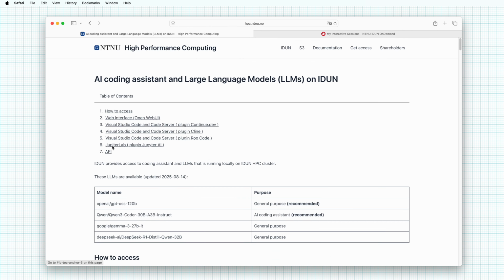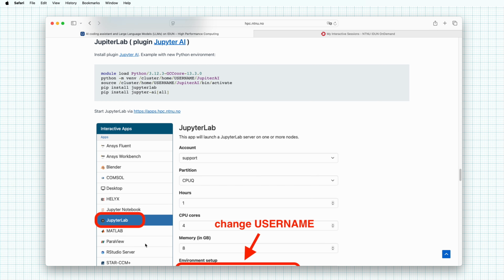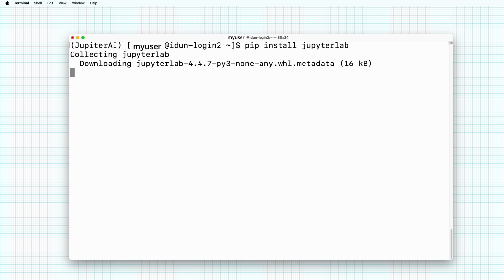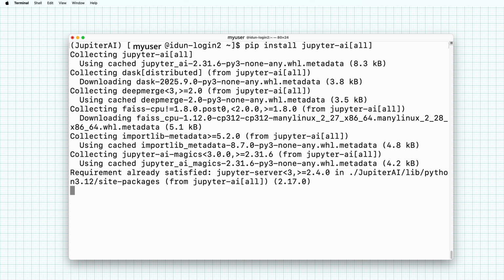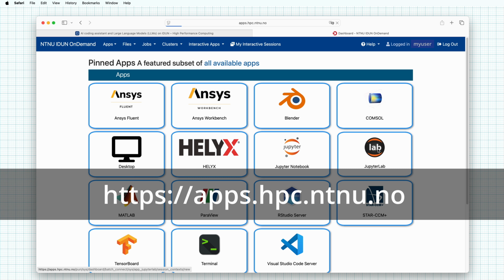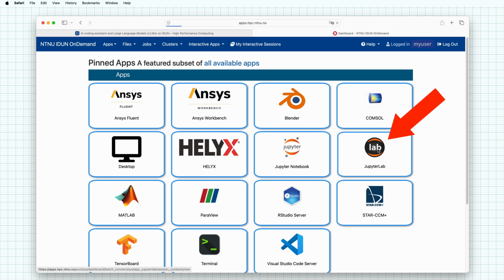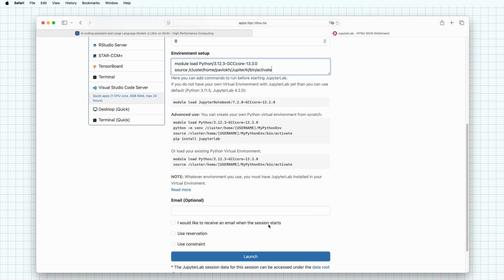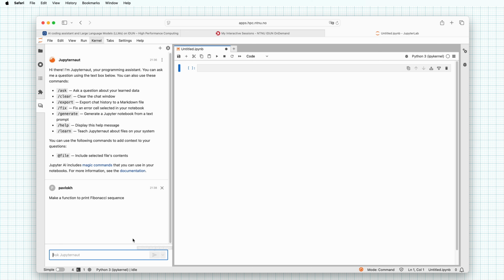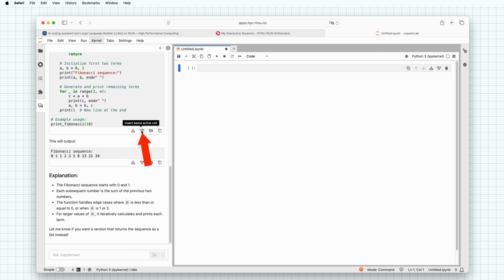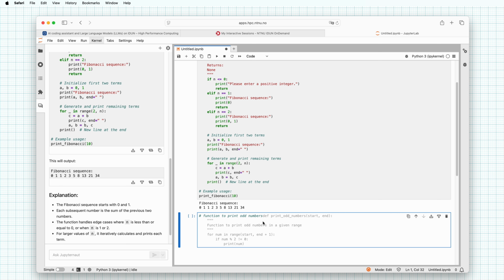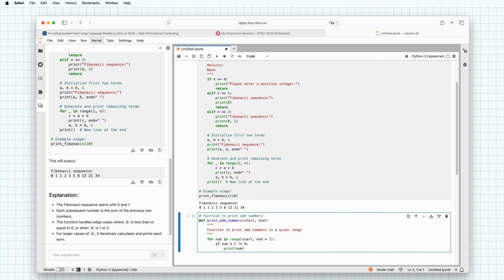Jupyter AI. Following documentation, create Python virtual environment and install JupyterLab and Jupyter AI. Installed. To start JupyterLab on IDUN HPC cluster, go to this link, JupyterLab, add environment setup, launch, connect, this button for Jupyter Notebook, make function for Fibonacci sequence, insert, but I need to scroll to show. There is autocomplete, press tab, it completed on wrong line, I can fix it.